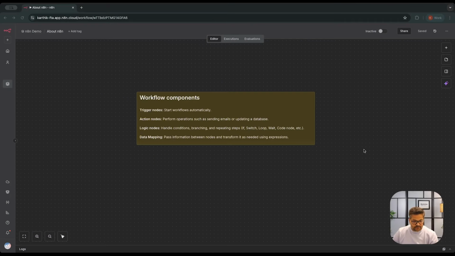Before starting to create a workflow, let's talk about workflow components. There are 4 components: trigger nodes, action nodes, logic nodes, and data mapping. Trigger nodes will help you decide when exactly the flow has to be executed, like when you send a message, when you upload a file. Action nodes are going to execute some specific task, like sending an email, uploading a file to Google Drive. Logic nodes are going to check the condition and execute the nodes based on the condition, like if this or that. Or sometimes you want to execute a specific node multiple times. So that's where the logic nodes are going to help.